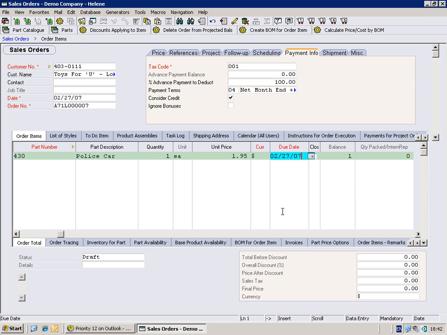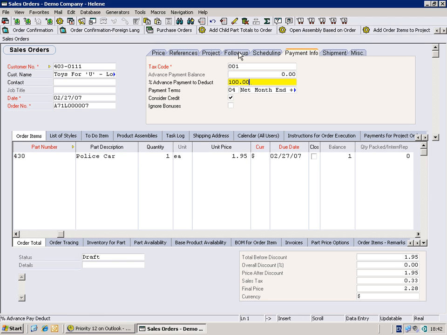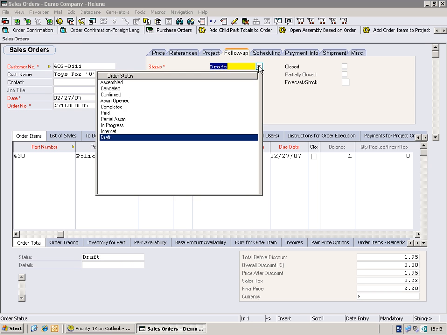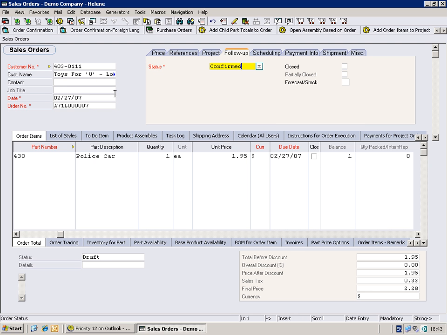Now let's return to the main form and change the status of the order to one that allows the ordered goods to be shipped to the customer. We'll choose the predefined Confirmed status. Additional definitions for sales order statuses can be viewed by running the BPM flowchart.